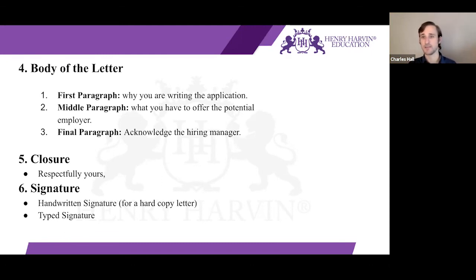Number 5 is basically the closure: "Respectfully yours," and then you leave a space for your handwritten signature if it's a hard copy. If it's just a computer copy, then you just type your name, and then you type your signature on either the digital or the hard copy.